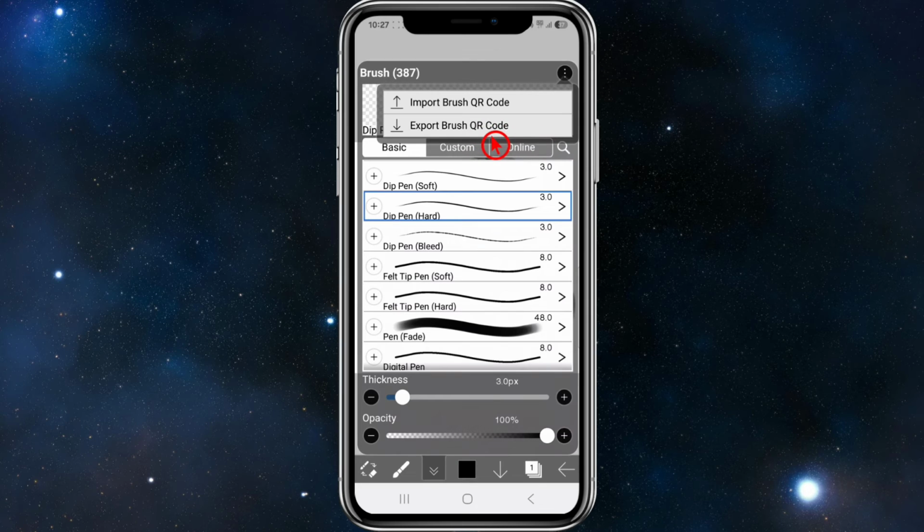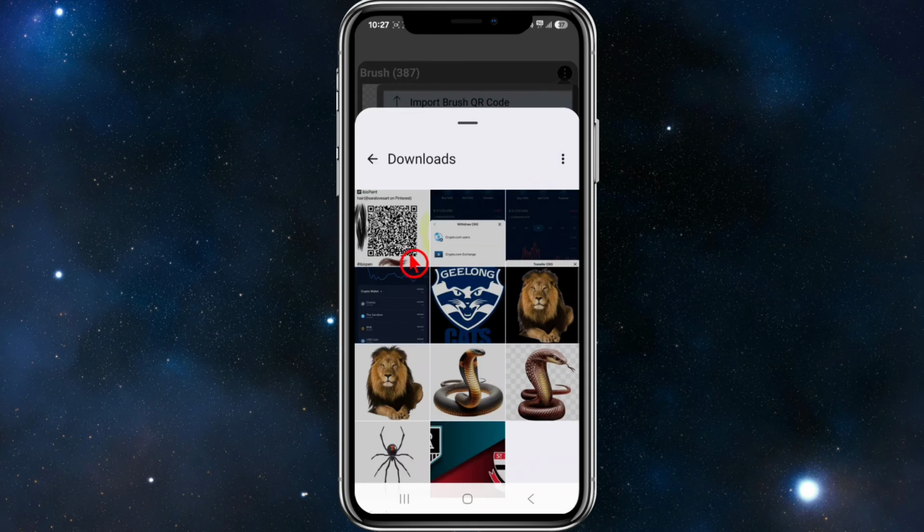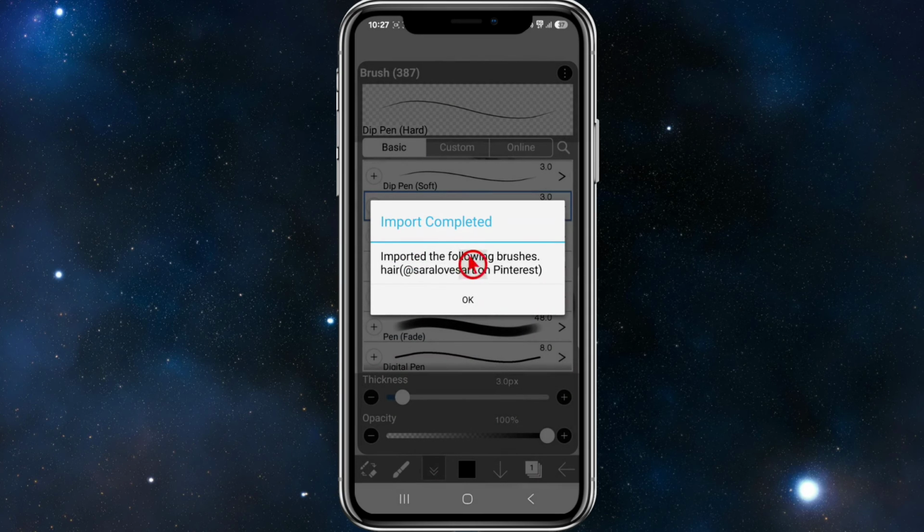So now if you've got a QR code saved in your files, you can find them on Pinterest or anywhere online. So go ahead and get yourself a QR code. And now click on Import Brush QR Code. And now in my download section, I've got this QR code here and I'll say import completed. Imported the following brushes here from Pinterest.